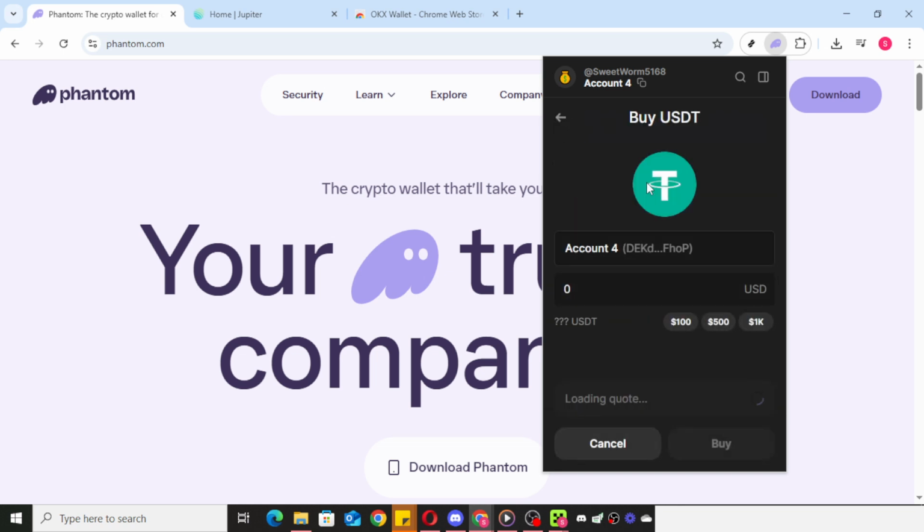Next, you'll be prompted to enter the amount of USDT you wish to buy. It's helpful to have an idea of your budget and how much USDT you'd like to own before getting started. After you've decided on an amount, enter it in the space provided.